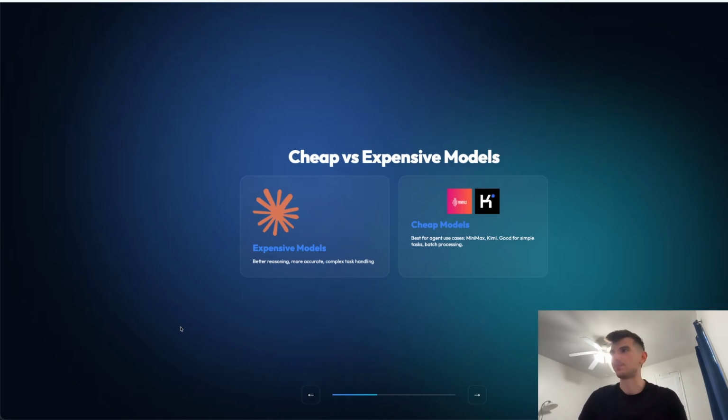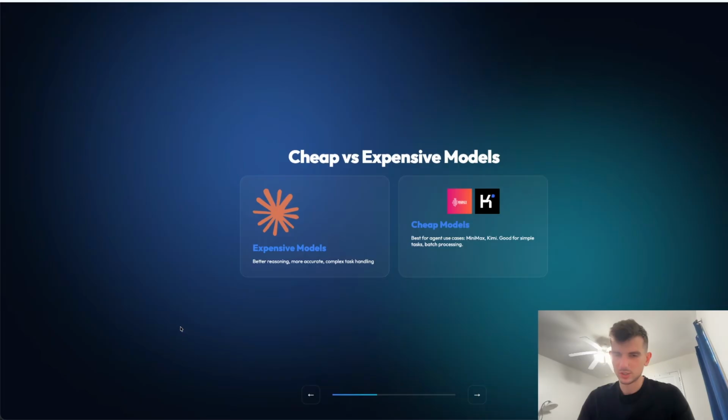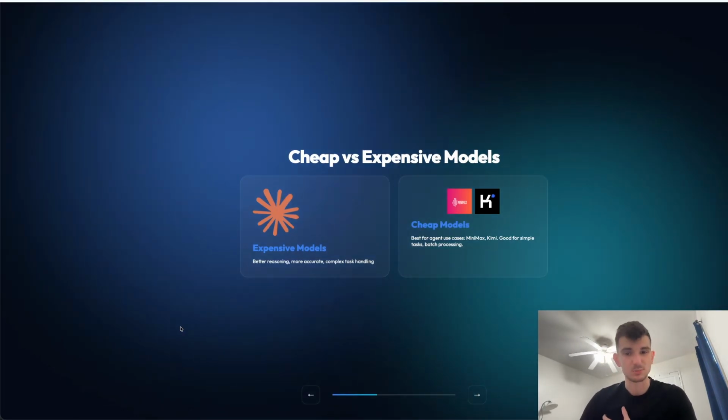Anyway, when it comes to using cheap versus expensive models, there are always going to be pros and trade-offs. The pro of using the most expensive models is that you're pretty much getting the frontier AI labs' research, so you can really run your operations.